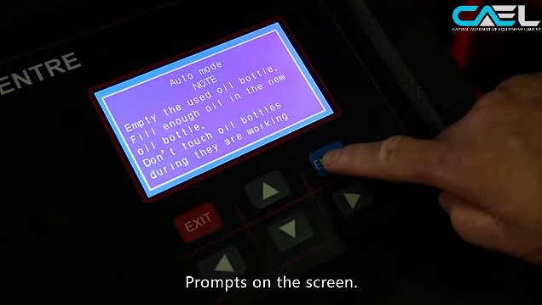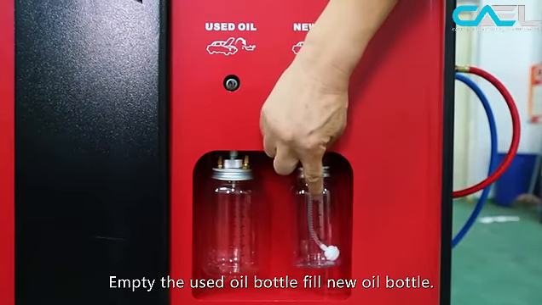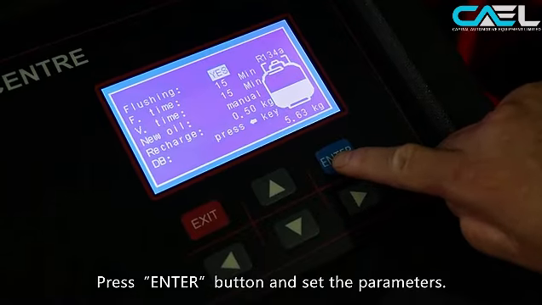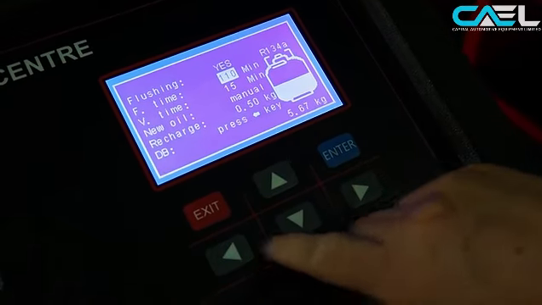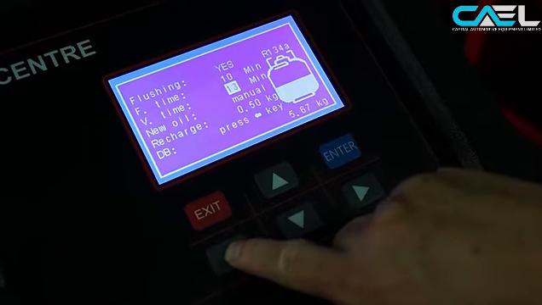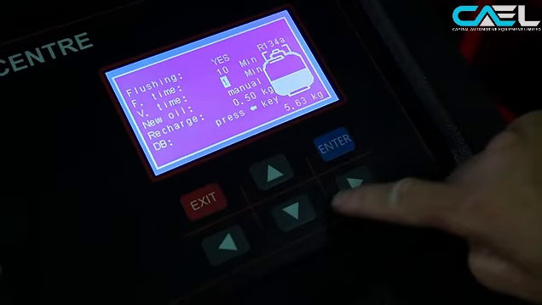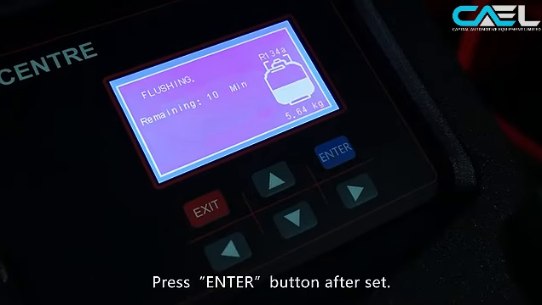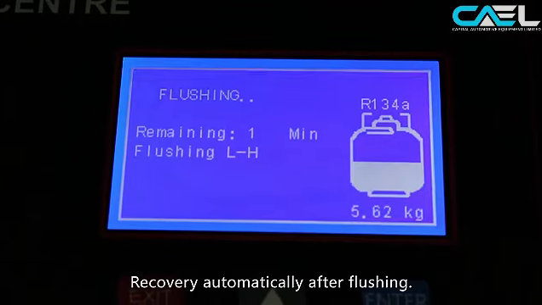Auto mode function. Press the Enter button. Prompts on the screen. Empty the used oil bottle, fill new oil bottle. Press Enter button and set the parameters. Press Enter button after set. Start auto mode.